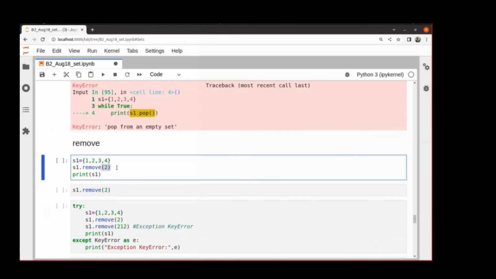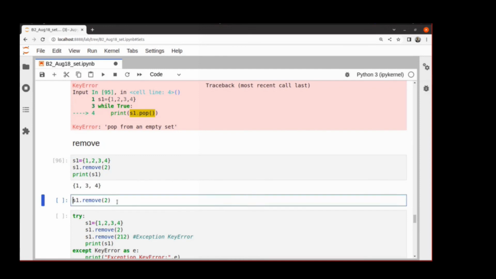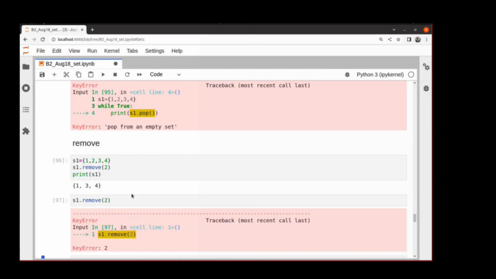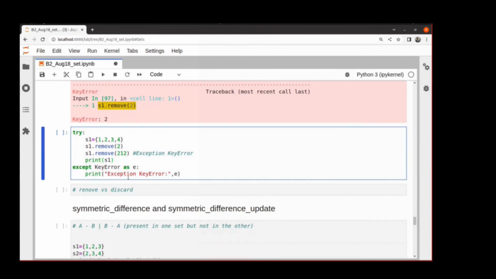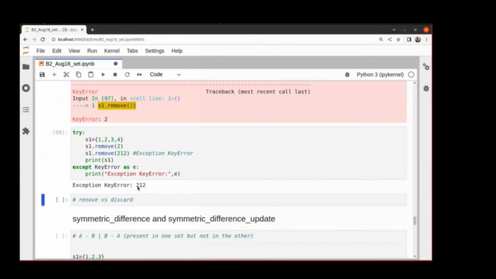Remove and discard, we had seen. Discard was forgiving. Remove is non-forgiving. If you remove something which doesn't exist, it raises an error. So if you removed 2 and now you are removing 2 again, it will say key error. That's fine. And you can catch the exception.